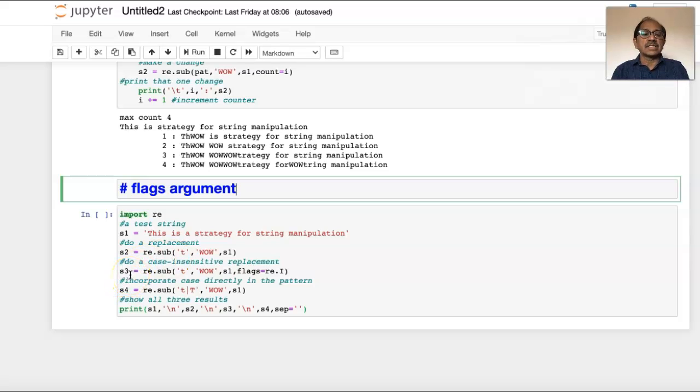Then the third substitution which we are looking at is we want a case insensitive replacement. That is, we are using flags argument where the case sensitivity is taken care of. So t is substituted with wow in the s1 string, and we do not worry about whatever case it may be. For example, in the string, t appears here with capital, here small, and small and small. Right, only the one case is capital.